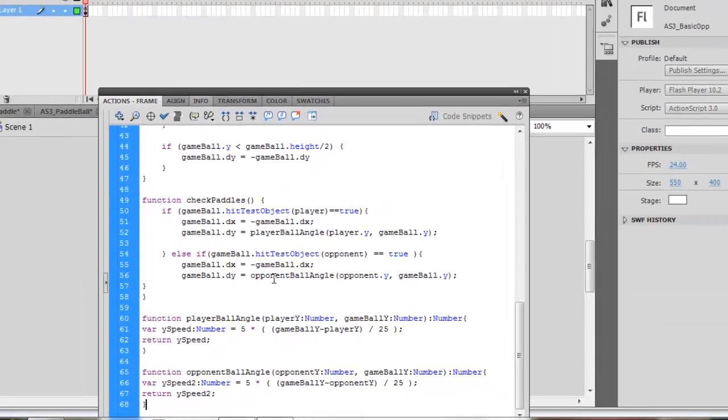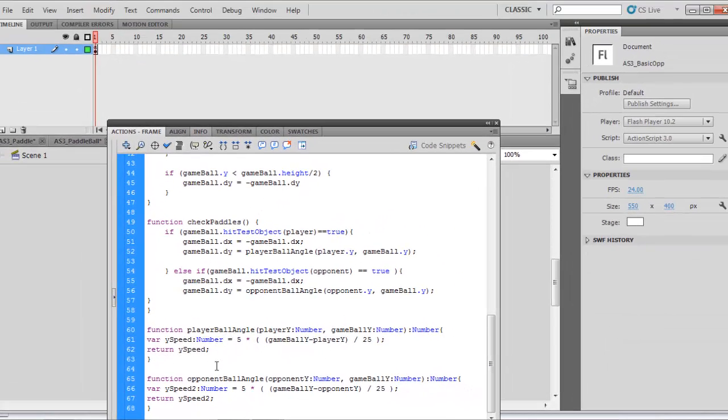All right, and then we have our function for our player when it bounces off, and we have a function for the angle off the opponent. So now we have a hit test for the check paddles for our player paddle, which is us, and the computer is the opponent. So when the game ball hits the opponent, the X position becomes negative, which means it turns around, reverses the direction it's going in, or displacement.